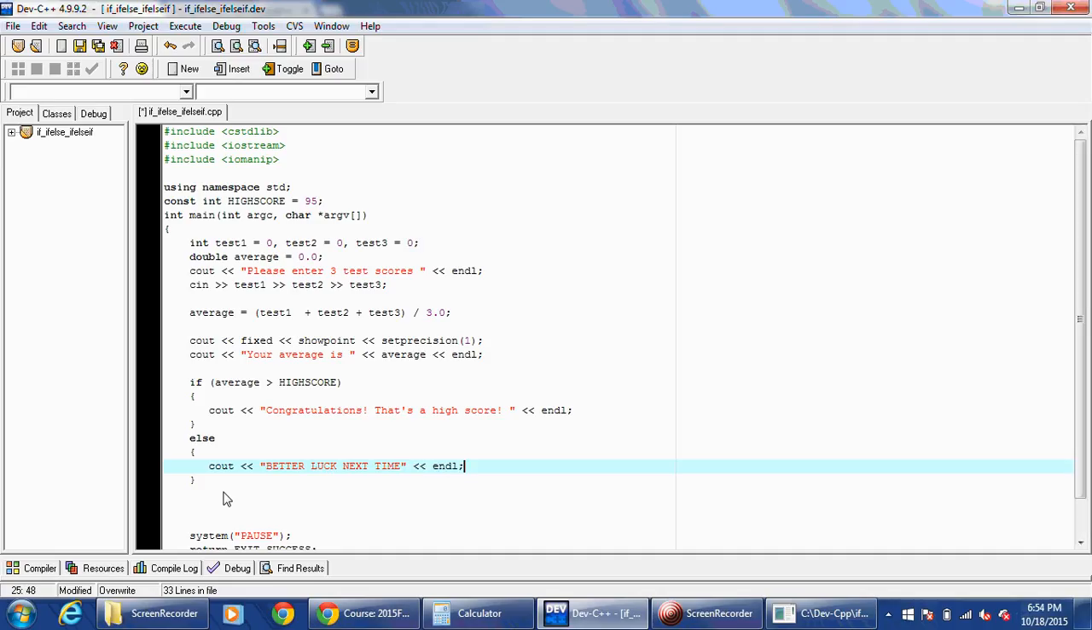The important thing to realize with an if-else statement is that no matter what, one of these bodies will get executed. It'll be either this one or this one, right? When you have an if-else statement, you're going to have one of these bodies execute, because this else indicates a default.